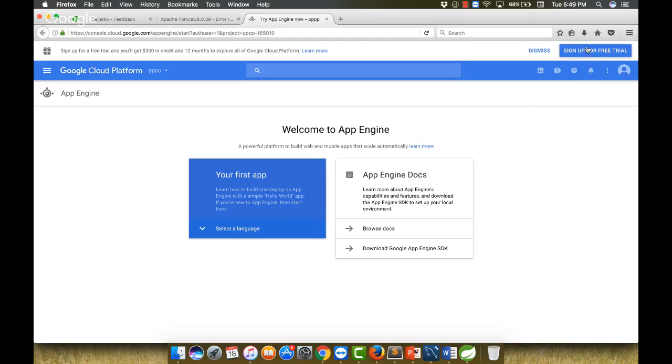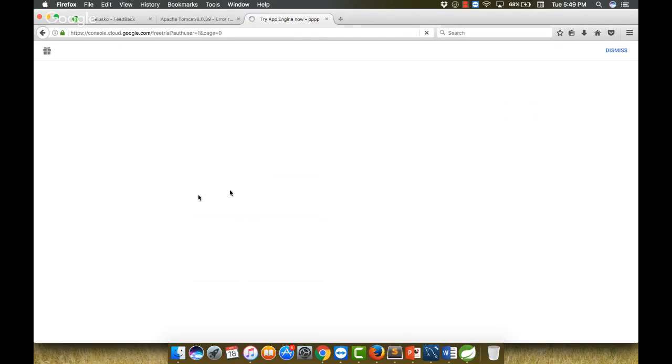Now, Google App Engine is free for 12 months. You can see Google App Engine is free for 12 months, and by default, it will give you $300 of credit. So if you're using any service which is a paid service, you can use it up to $300. Now, since it is free, I will click on the sign up for free trial.